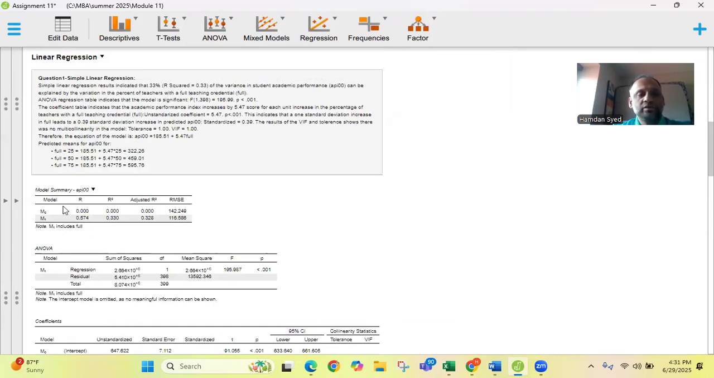So the model summary of the linear regression indicates that 33% of the variance in the student academic API can be explained by the variation in the percentage of full. Next is the ANOVA regression table. In the ANOVA regression table, the p-value is less than 0.05, and degrees of freedom 1,398 is equal to 195.987. So for the model M1 full, the ANOVA table shows significant.